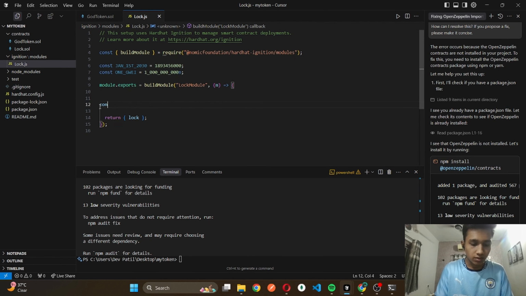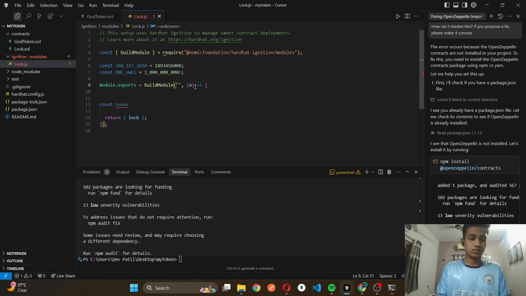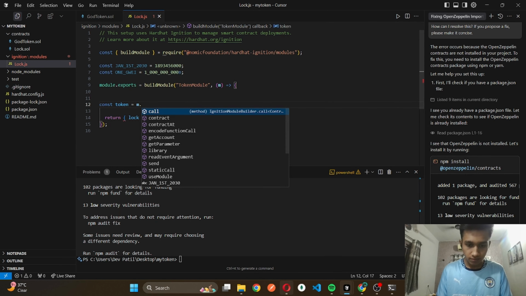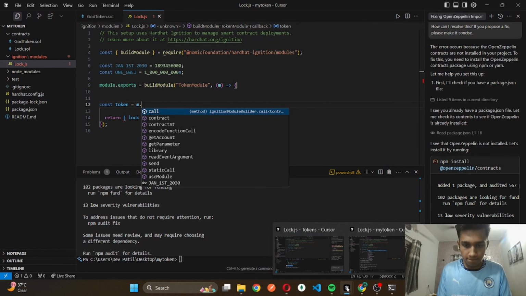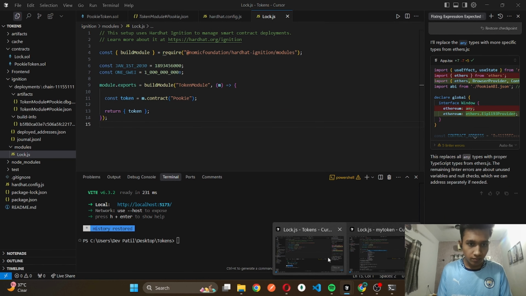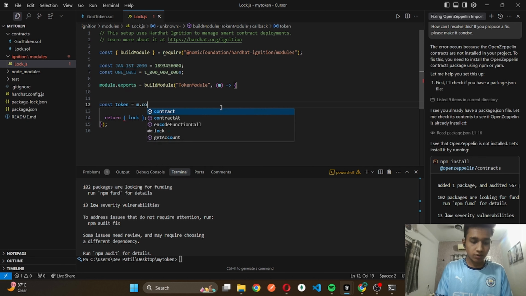And over here, I'll just do const token, build module will be, let's say, token module. And over here, const token equals m.contract.